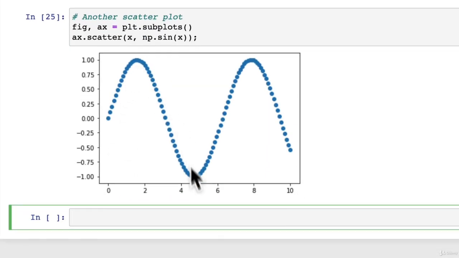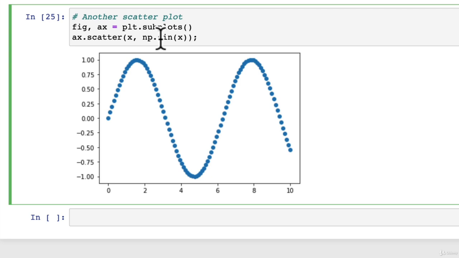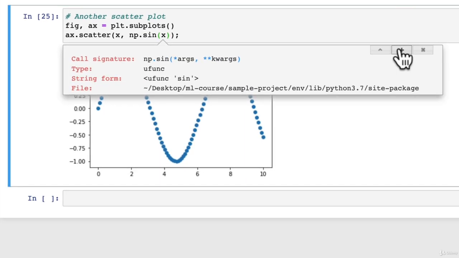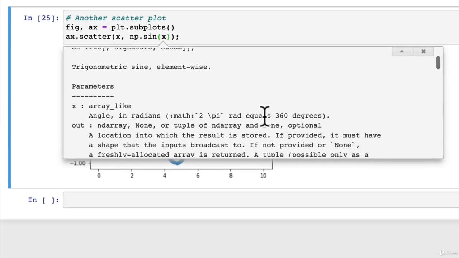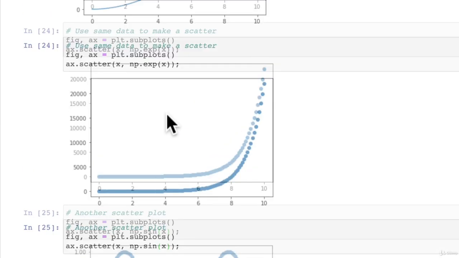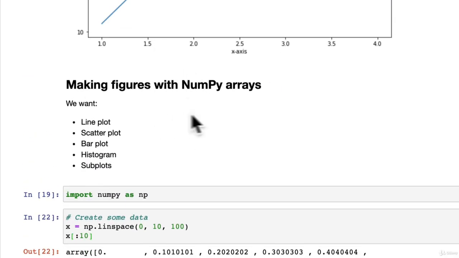Beautiful. So we got a nice little wave here, and if you're not sure what this is, well, this is a sine wave. And again, you can always see the docstring, or look it up. Remember the steps, you can search it up if you're still not sure after looking at that. We've been using NumPy arrays, and that's what this section is, making figures with NumPy arrays.